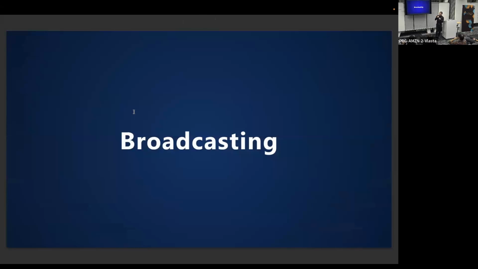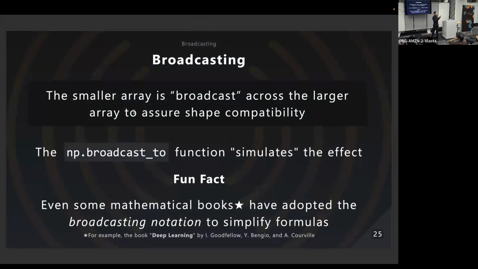So let me finally go for something more interesting, which is quite a fundamental concept in vectorization itself, and that's broadcasting. It stands for broadcasting a smaller array across the larger one in order to assure some shape compatibility. So if you want to simulate this effect, you might actually use the NumPy broadcast too. But it's about the concept itself. I would even say that it's so important that some mathematical books, for instance, this deep learning book by Goodfellow, Bengio, and Courville, they adopted the broadcasting notation to simplify the formulas in this book. I mean, it's against the rules of linear algebra, but it's just really neat.